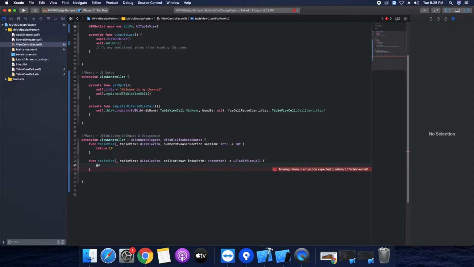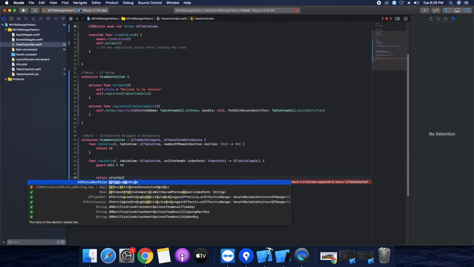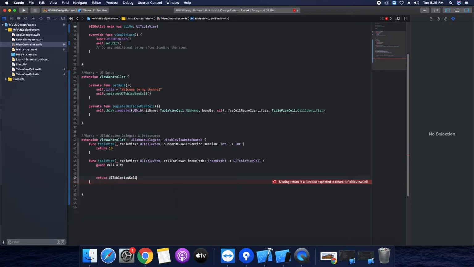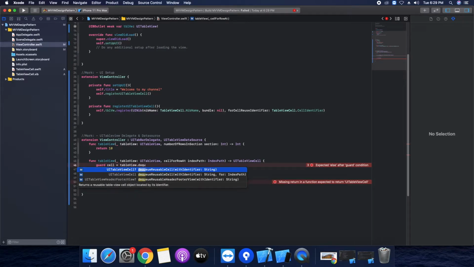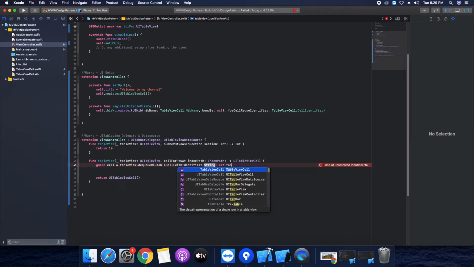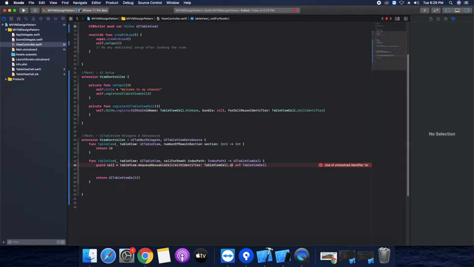So we just need to create a cell. I'm going to create a guard for it: guard let cell equal to table view dot dequeue reusable cell with identifier as table view cell dot cell identifier, else we are going to return a UITableViewCell. Otherwise we are going to return this cell.